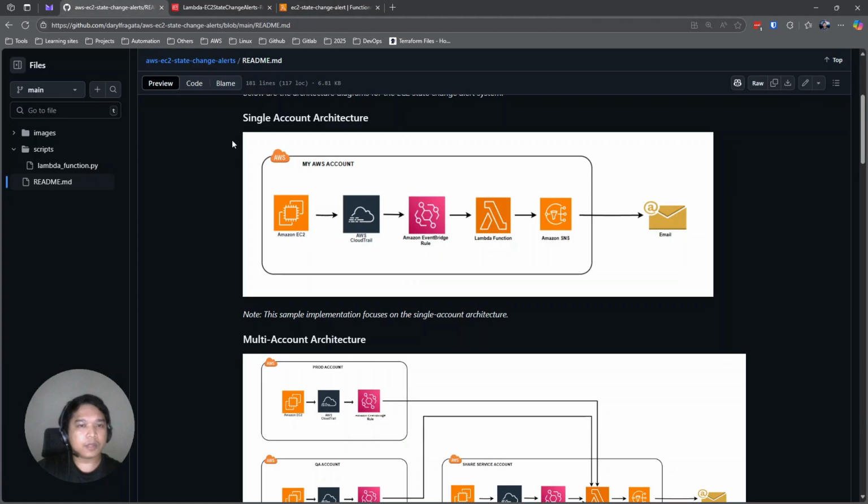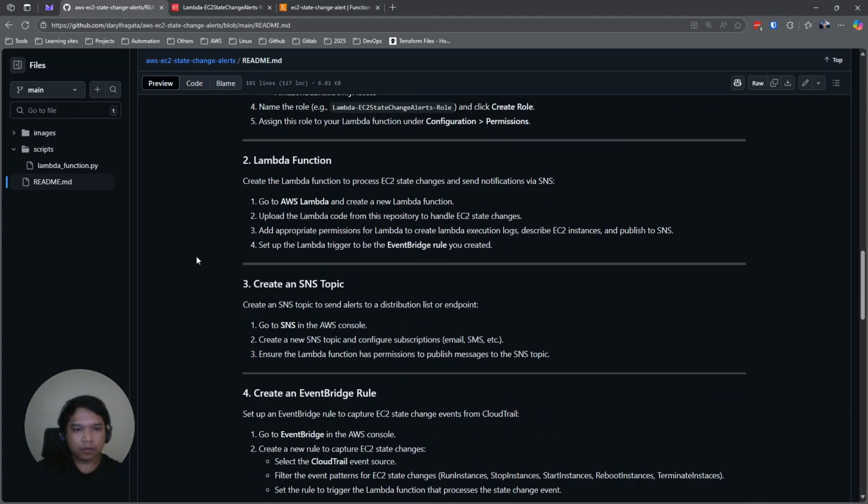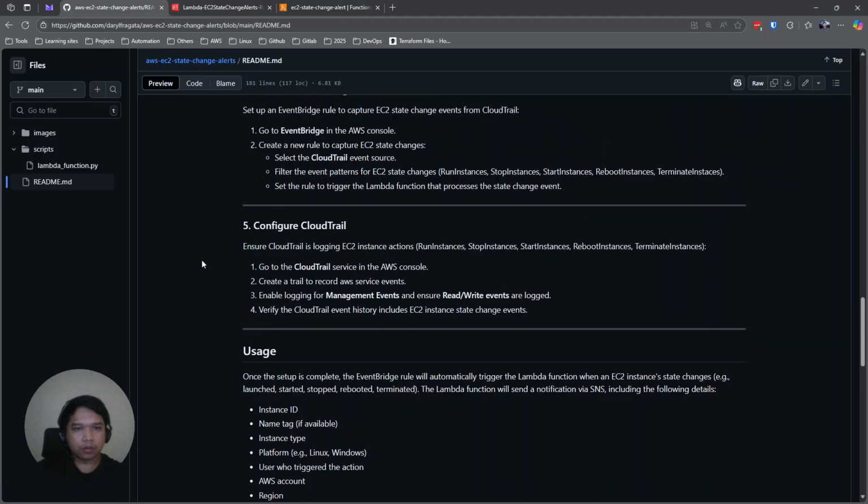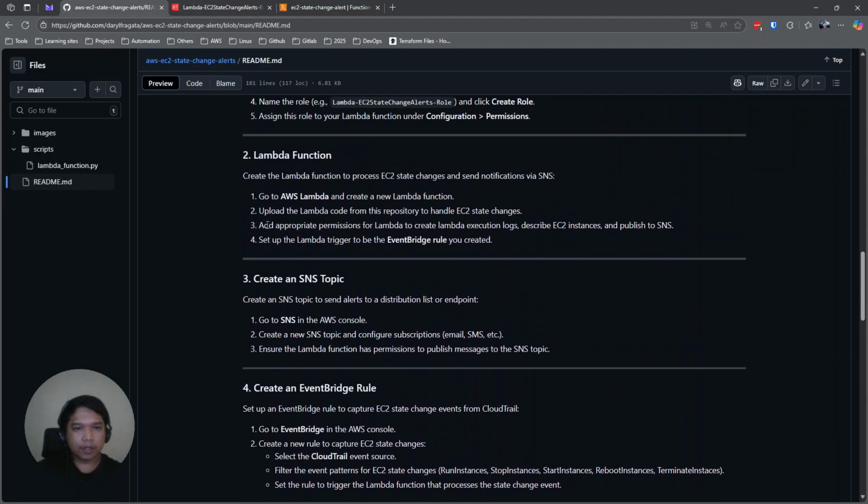Okay, so next, where are we? Upload. Okay. Add appropriate permission for Lambda. Okay, we already did this. Set up the Lambda trigger to be the EventBridge rule you created. Yeah, we're not going to complete this right now, since it is dependent on the EventBridge rule, which we are going to create later after the SNS topic.